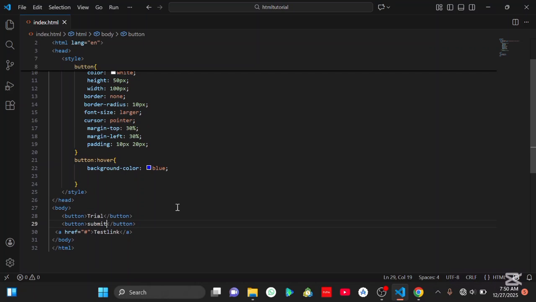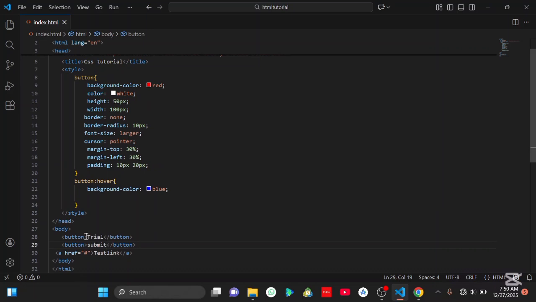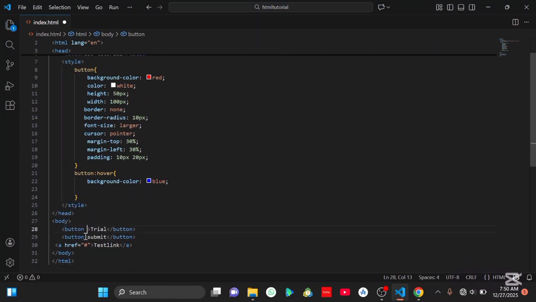But let me show you another type of selector, and that is the class selector. So I can come here to this button that we started with. I'm just going to give it a class, and I'm going to give it a class of trial button, trial btn, like that.